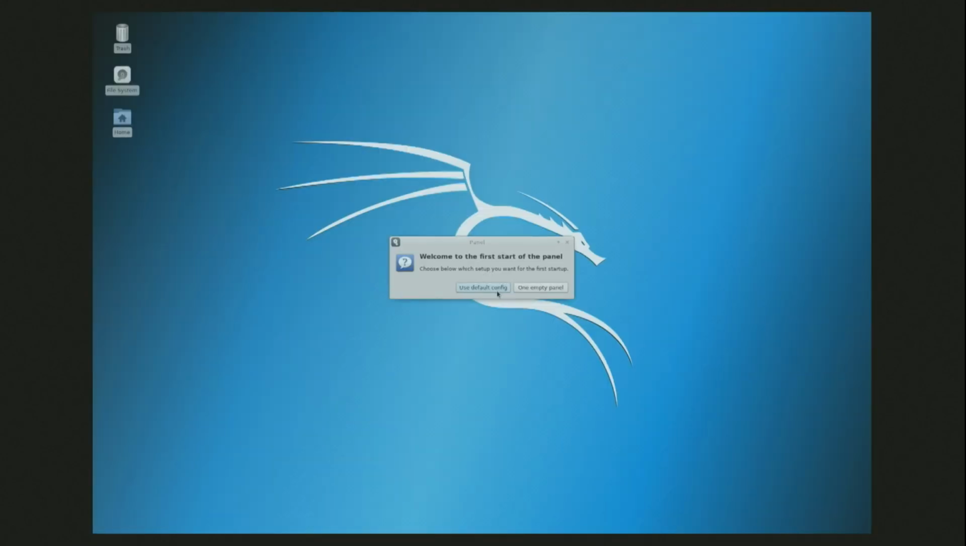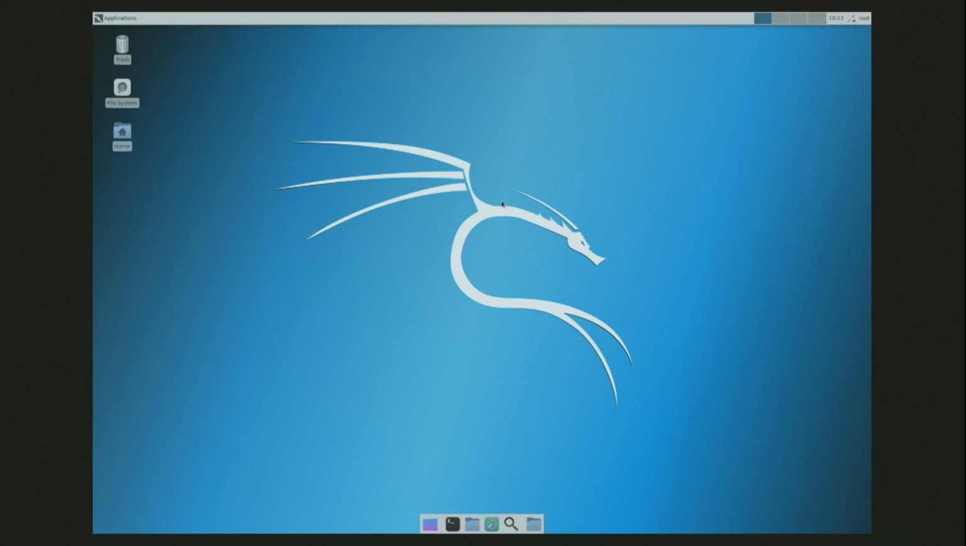I'm also gonna show you how to install it onto a USB device or SSD. I am no network specialist, I am not gonna show you how to use the network tools, I'm just gonna show how to install it.